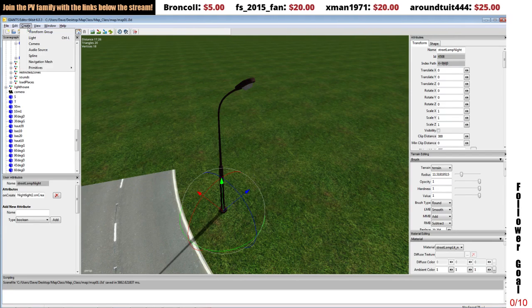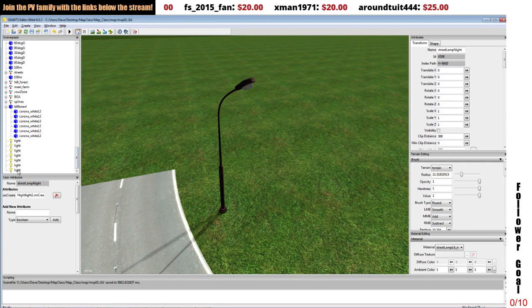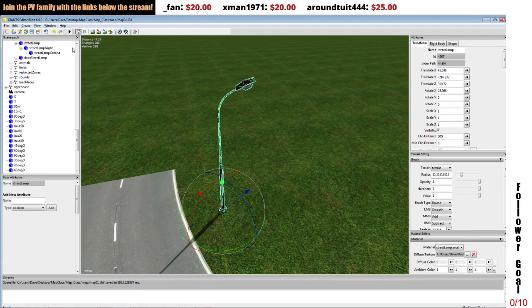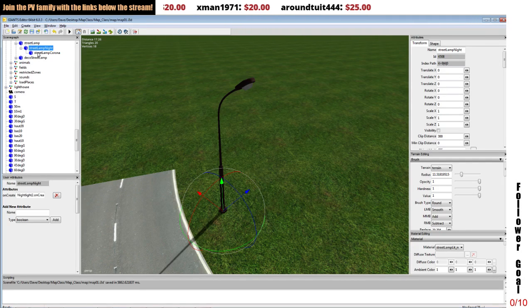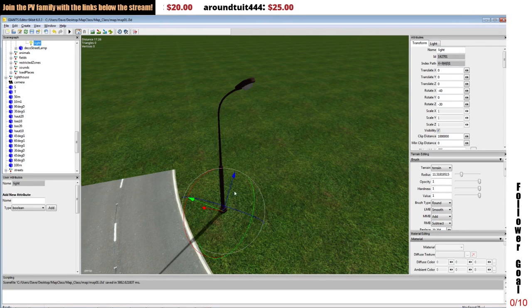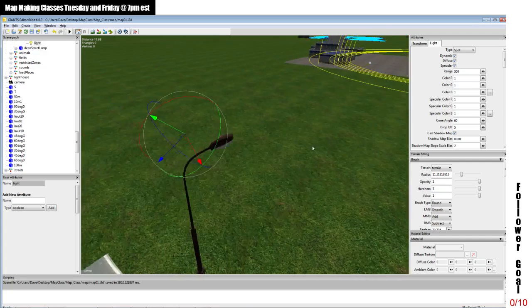And I believe if we create a light, one more, edit, cut that one out, go back to our street lamp and put it underneath the night light and paste it, and bring it up here. Let's change it to a spotlight. Turn on. Our lights are on.